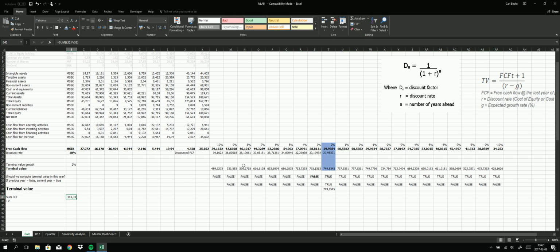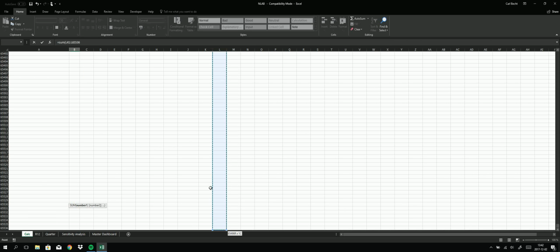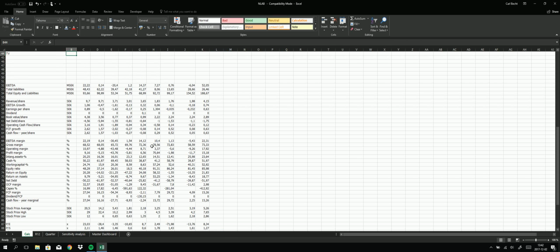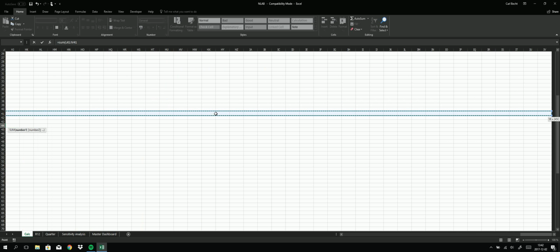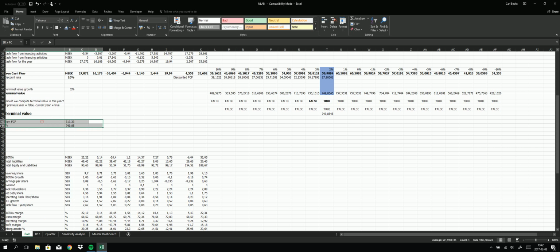You can obviously automate the sum of free cash flow as well. So this will sum up all free cash flows in that row, while this one will sum up all terminal value in this row. There we go. Doesn't really matter.